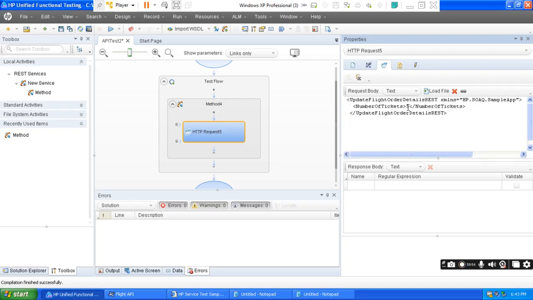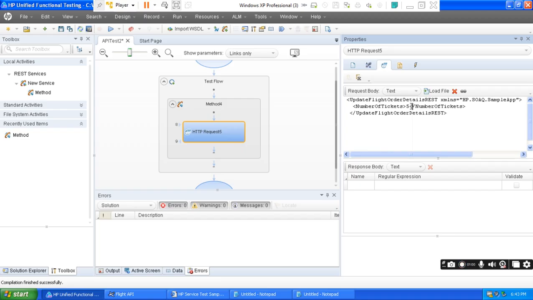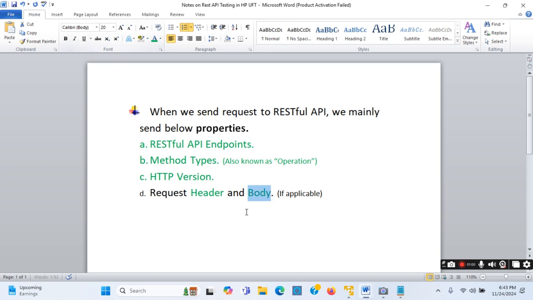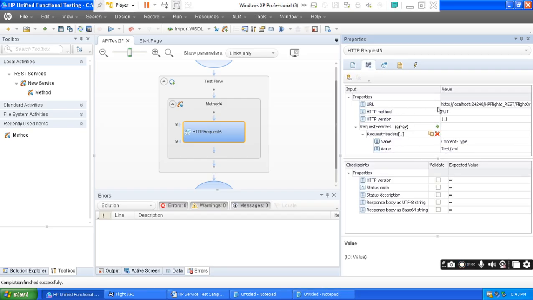So this is the body that I have prepared where I'm telling the API to only increase the ticket number from 2 to 5. So this one is also done. The preparation of this body is also done, meaning all the four properties have been prepared. Here and here, all these are prepared.